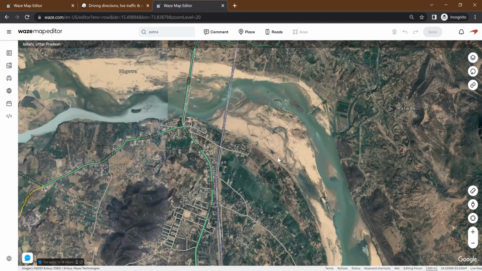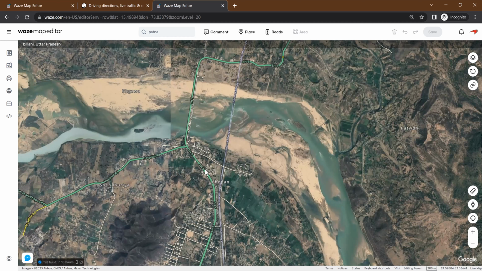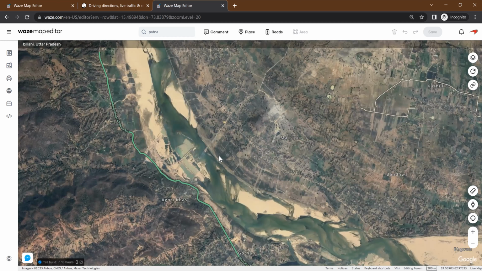We don't need to map this whole river everywhere it goes. That's not the purpose. We don't use Waze for boats. So keep that in mind.